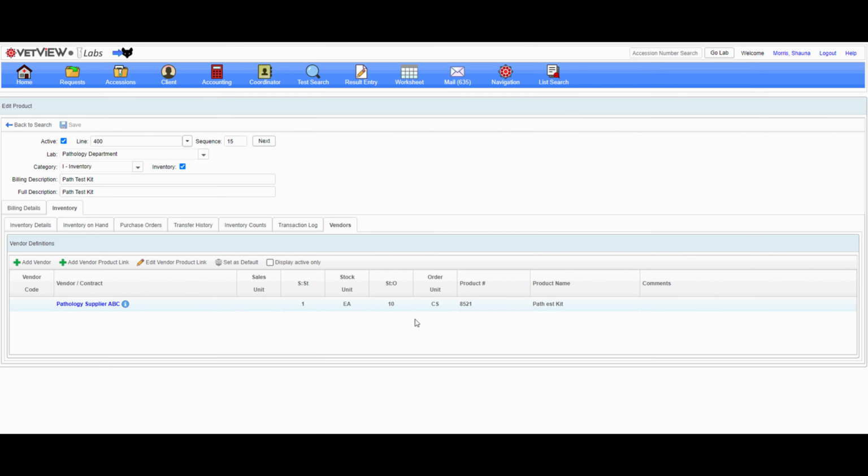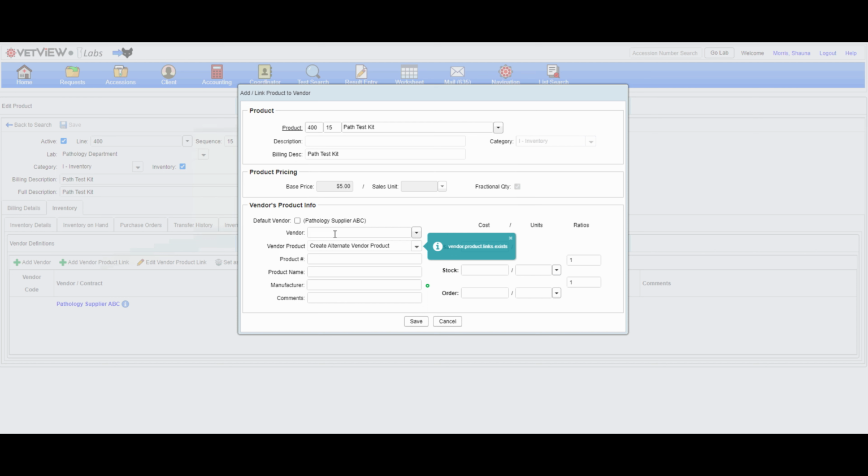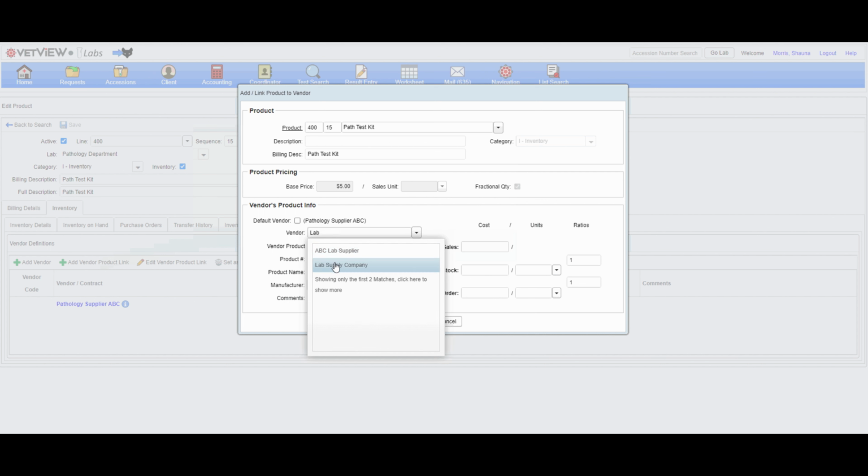A product can be related to more than one vendor. Select the Add Vendor Product link if you wish to add an existing vendor to the vendor definition. Each product vendor link can contain unique attributes, like name, product number, cost, and sales to stock ratios. This allows you to capture information as it relates to each specific vendor.